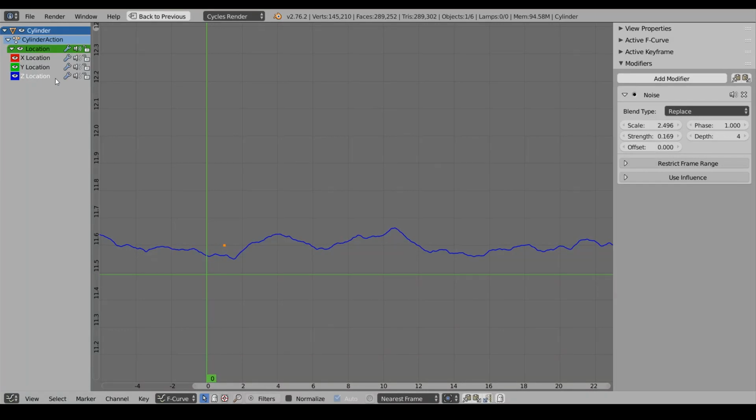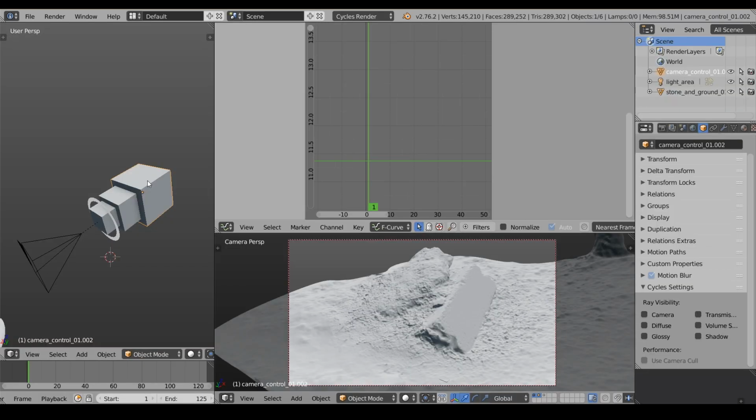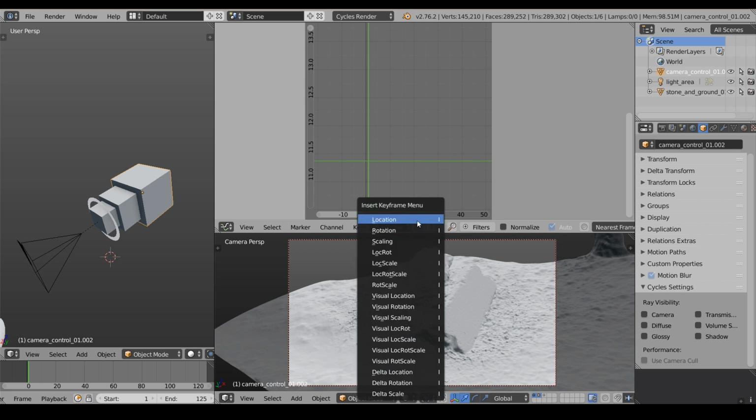Alright, and the next step I'm gonna do is I'm gonna disable the noise for a moment, because I'm going to animate the camera move using the camera controller. And actually, let's split the process into three stages.